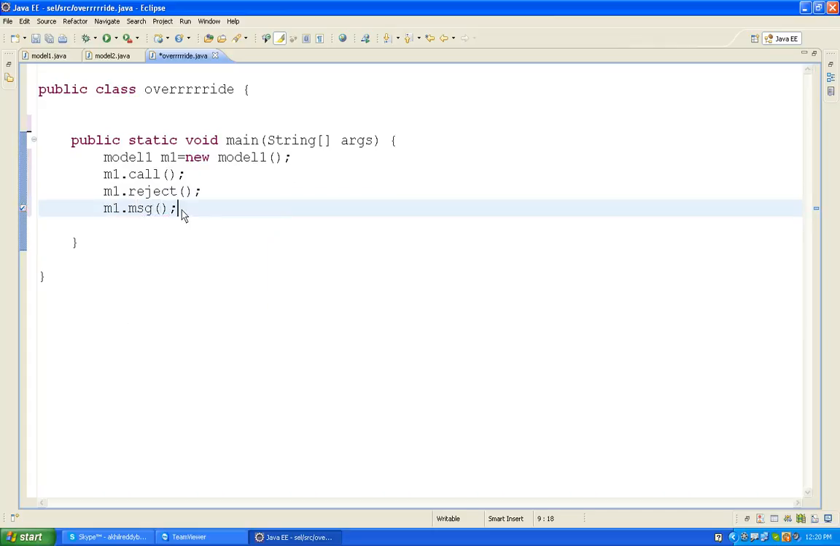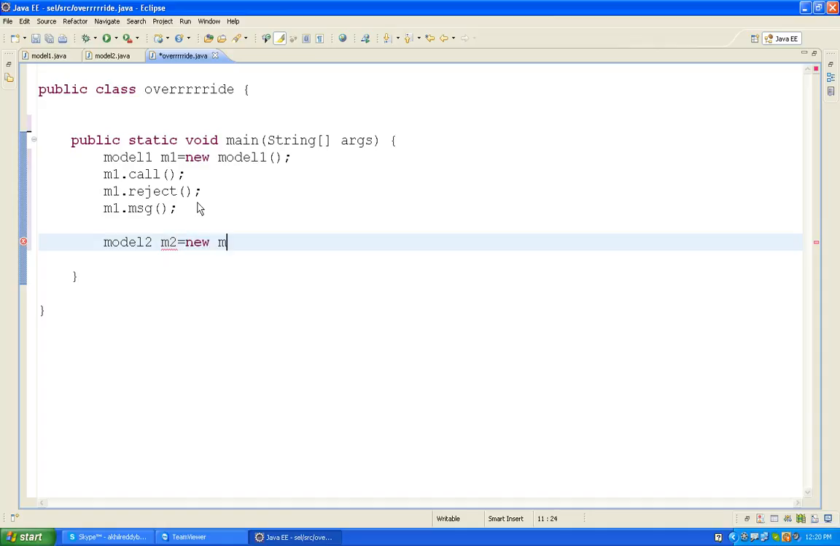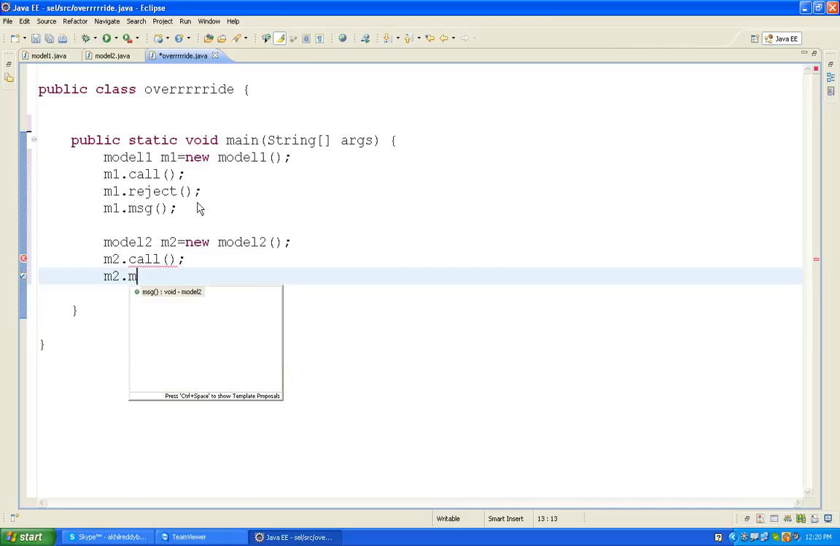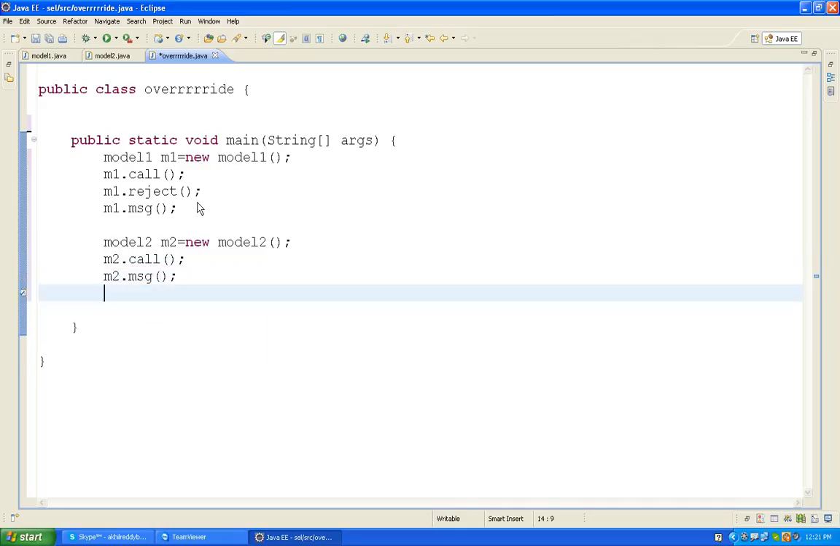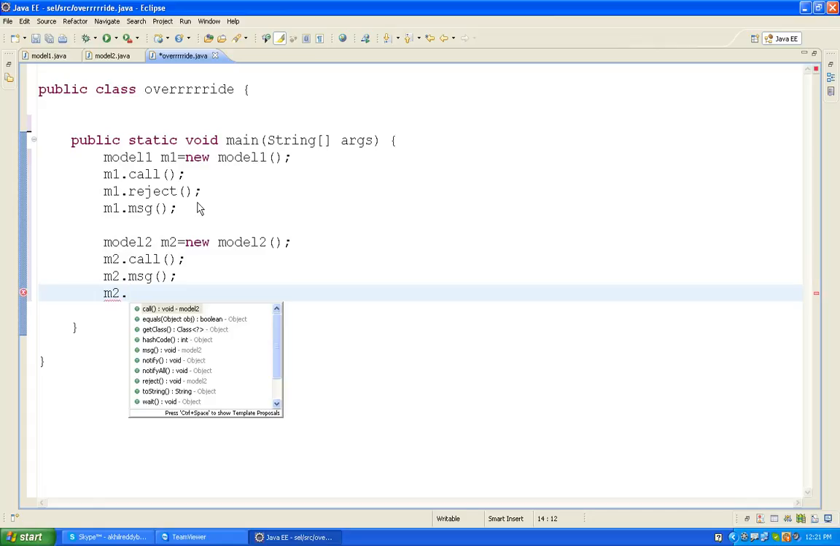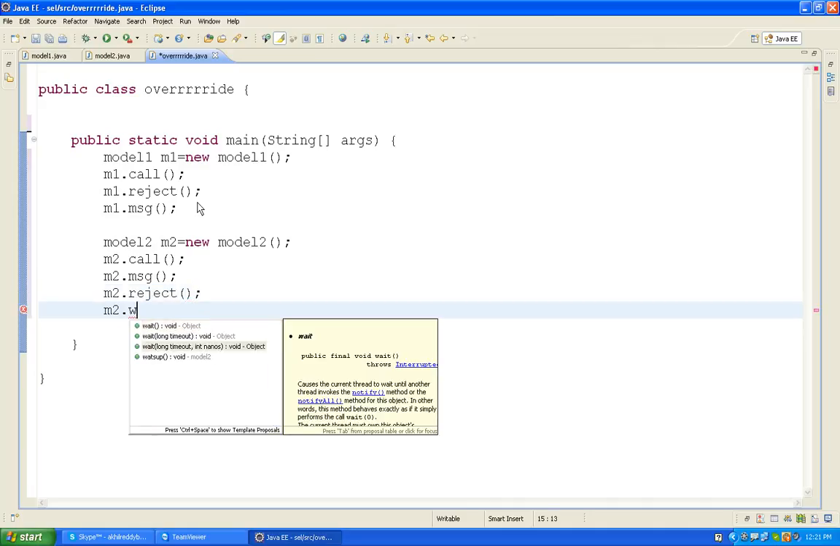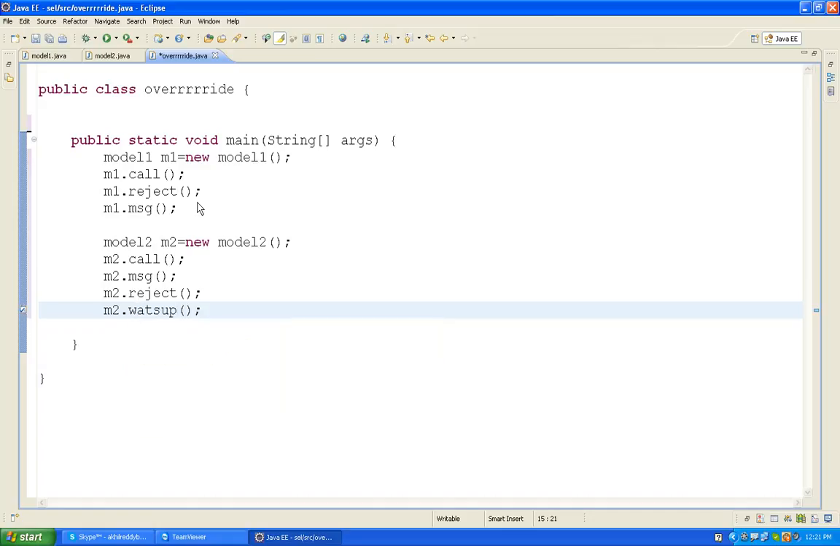Alright. Next, I want to call the functions of Model2: Model2 m2 equal to new Model2. m2.call, m2.message, m2.reject, m2.WhatsApp. This is the concept of overriding. If a function exists in the parent class, and we write it in the child class, then that concept is called overriding. So the overriding concept is finished.